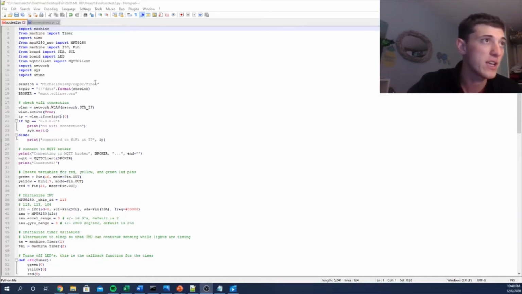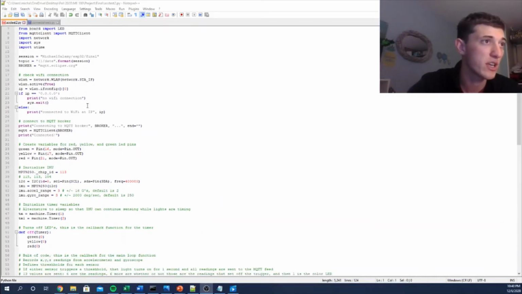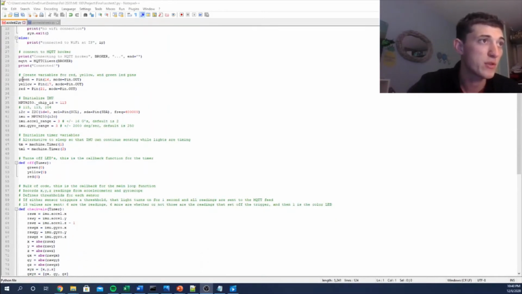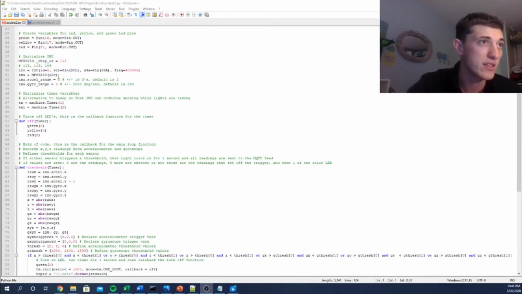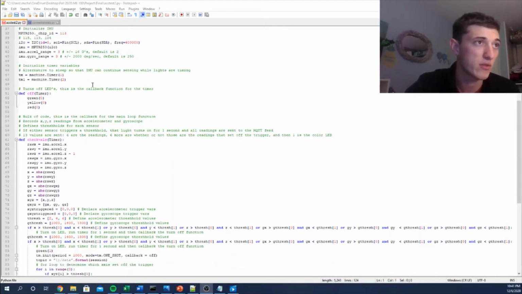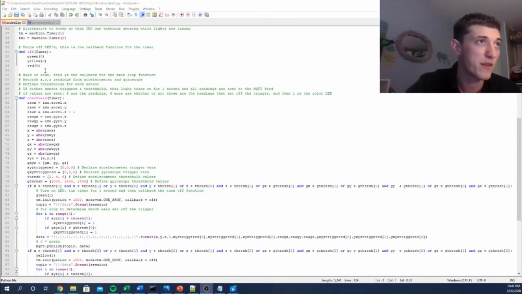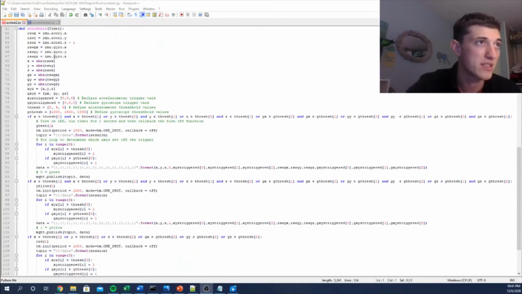So looking first at ACC test2, it's just going to connect to Wi-Fi and the MQTT like in previous labs, define the variables for the pins and the IMU, and it's going to maximize the range for the IMU for the accelerometer and the gyroscope to plus or minus 16 Gs and plus or minus 2,000 degrees per second respectively. Initialize some timer variables and define a callback function, which I'll talk about in a second.